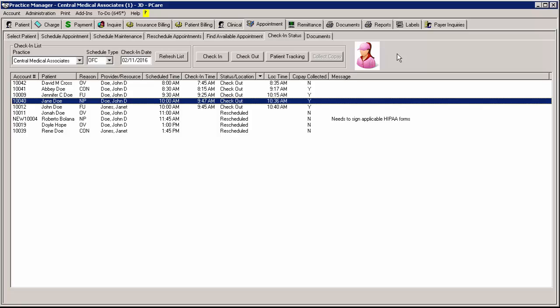To access the Patient Tracking dialog via the Check-in Status tab, click the Check-in Status tab and then select the practice, schedule type, and modify the check-in date as needed. The appointments for that day will be displayed, and any configured check-in times, status or locations, and location times will be displayed for those appointments.